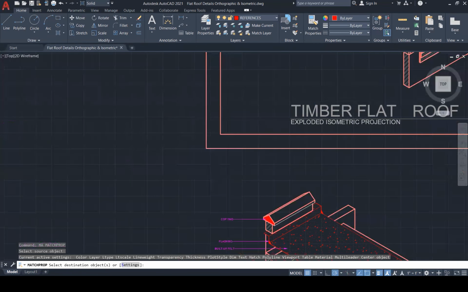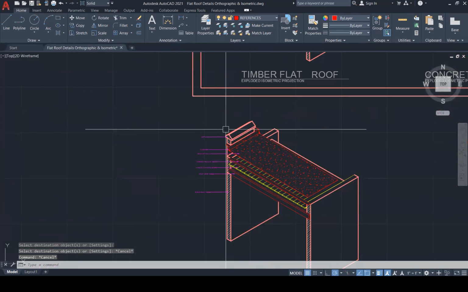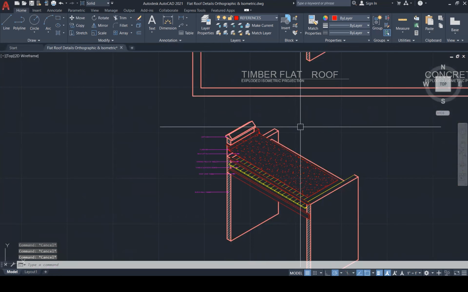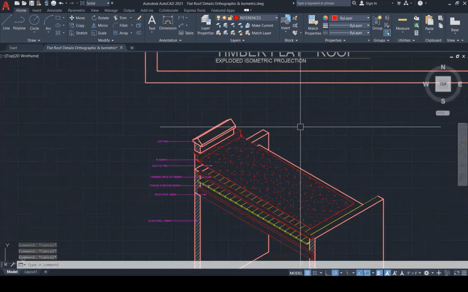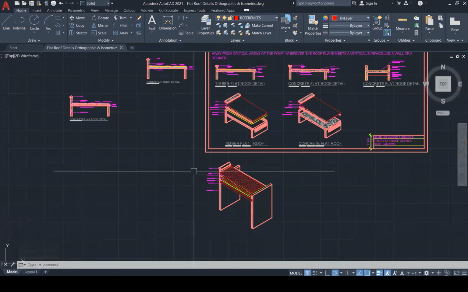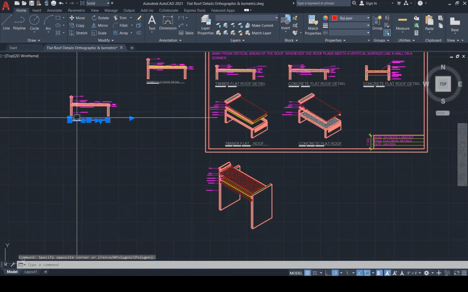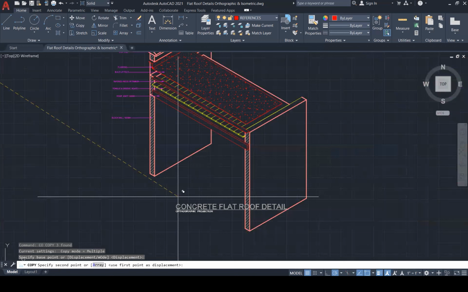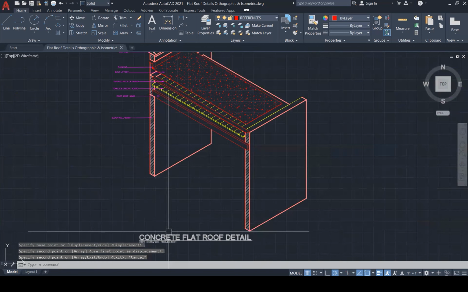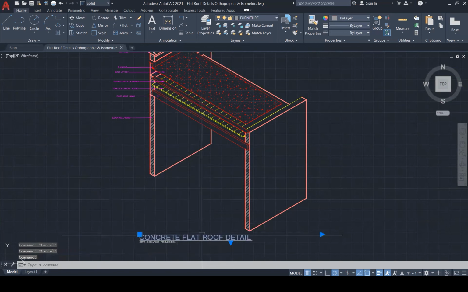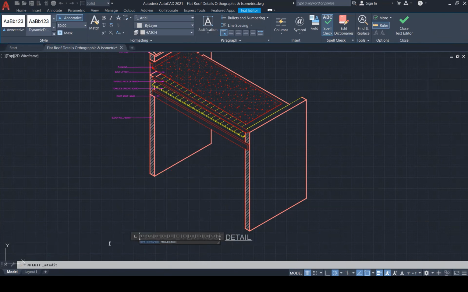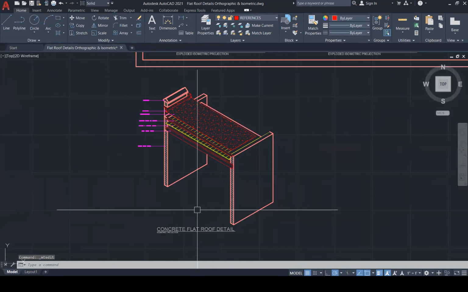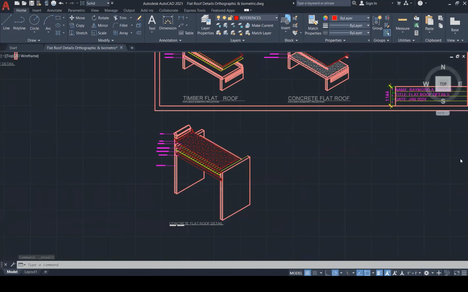The solid concrete, that's there. And that's my detail finish. Now, all that I need to do is label this. So I'm going to grab this because I like the size over here. I'm going to bring it down here, and let's call this concrete flat roof detail. And this was done in an isometric projection. So that's it. Now, one more to do, and then we finish.